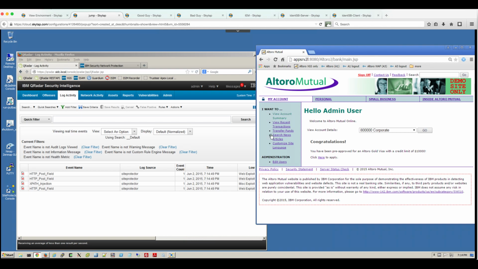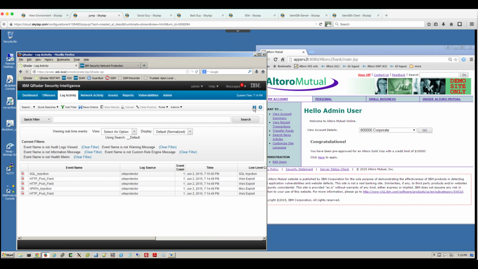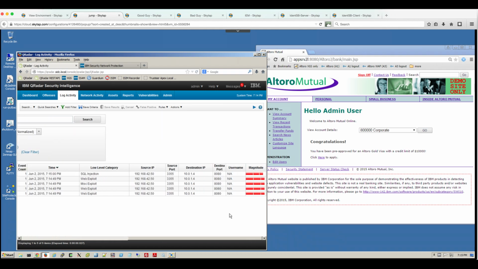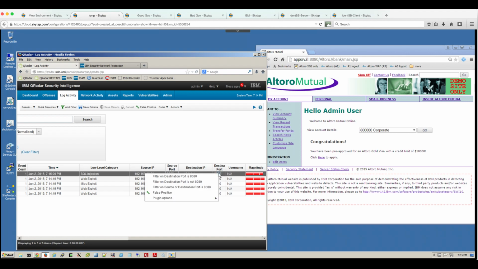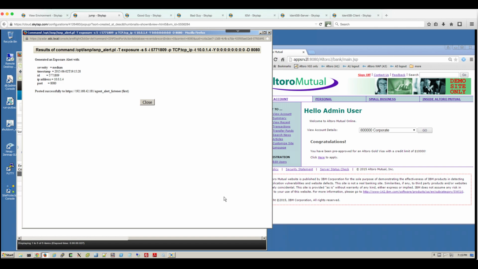So QRadar detected that the XGS IPS sent a notification to QRadar, and we can actually pause the screen here in QRadar because we're going to exercise that right click option. If we scroll to the right in here, we should be able to see that this action came on port 8080. So we click on that port and right click and select plugin options, generate an SNMP alert, and it tells it to block anything that comes on that port for that particular address. And that's all we have to do.